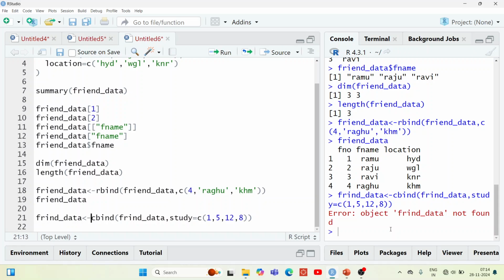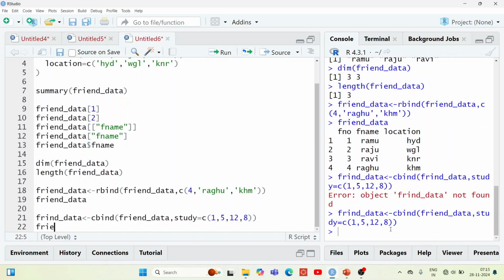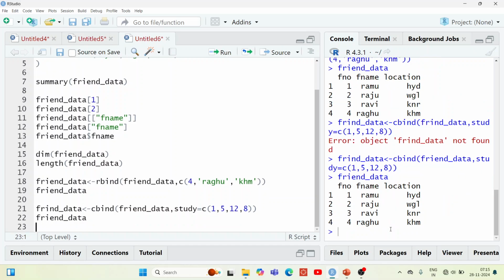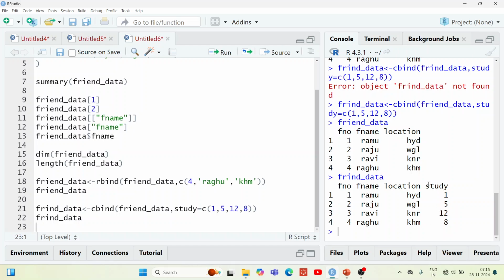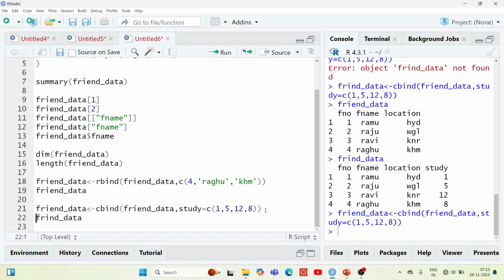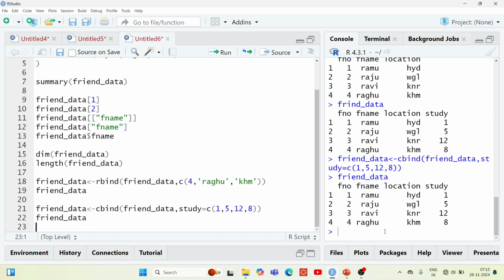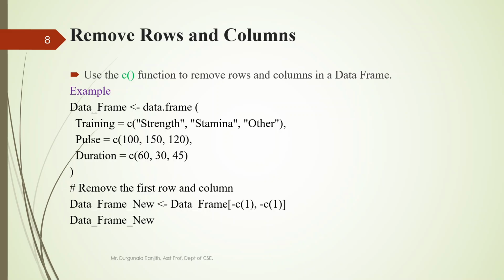Sorry, here we have given the wrong data frame. Right, let's execute friend_data. See here, one more column has been added. Here I forgot an E, just execute it again. You give E. So one more column has been added. So this is the way you can add a column to the existing data frame.